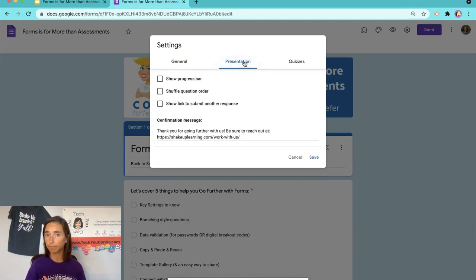And again, up to you. You have to think of what the purpose of your form is. Do you want to see the progress bar? Do you want to shuffle your questions? For this resource that I created, shuffling the questions probably wouldn't make any sense. And then do you want to show a link to another submission? Again, for my purposes, that's not going to make any sense. That's why none of those are checked.